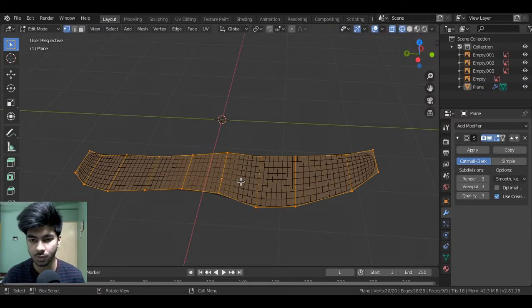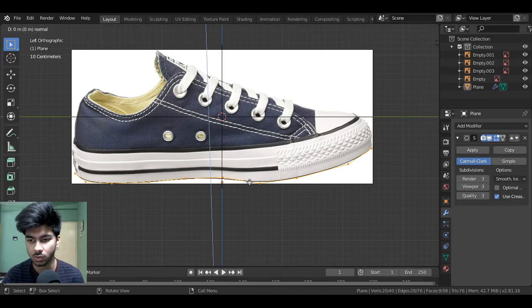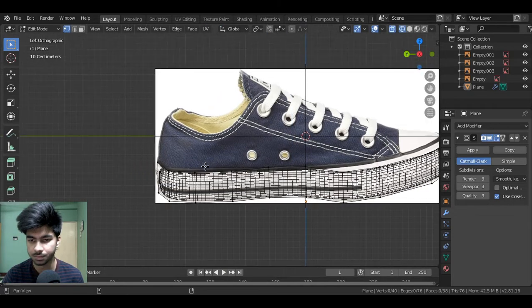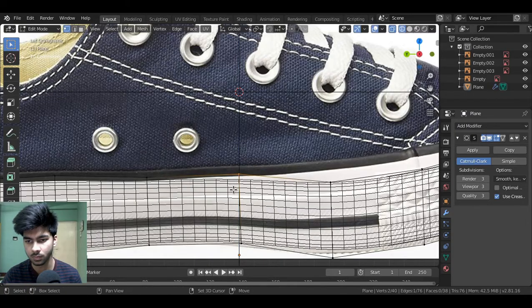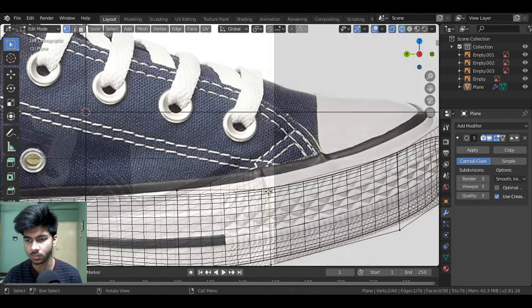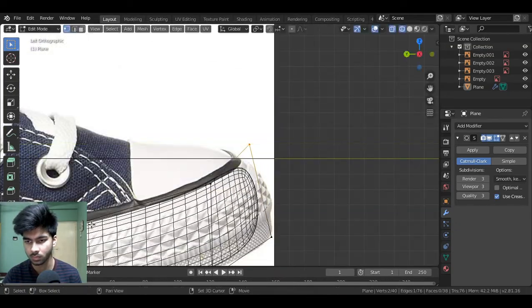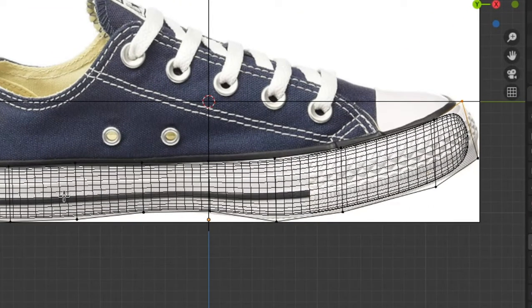Select the whole thing with A, go into the left view. Press E on the keyboard to extrude. Then we need to match it up as much as possible. Now we will add in an edge loop along the middle of the mesh and then scale it up.